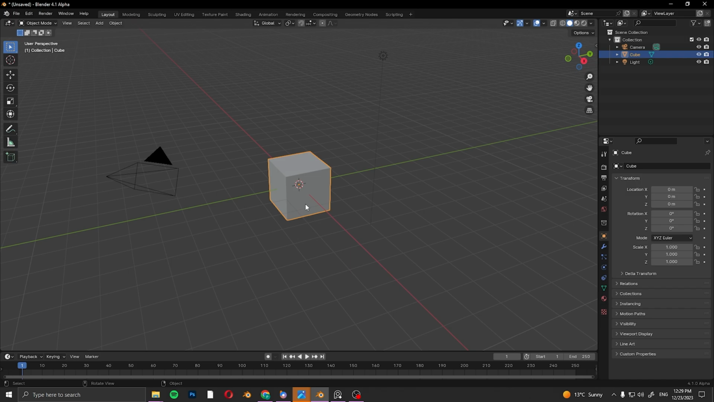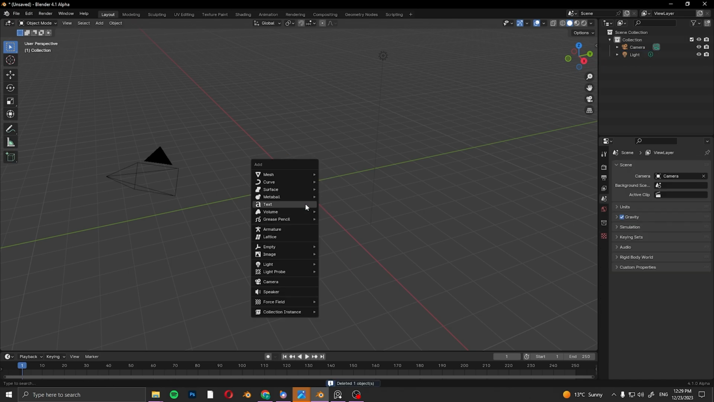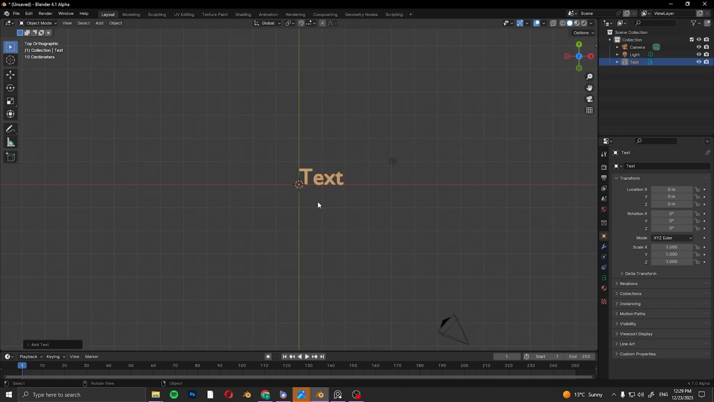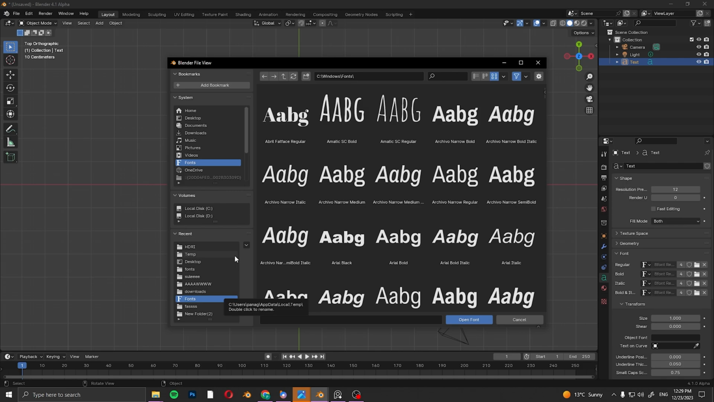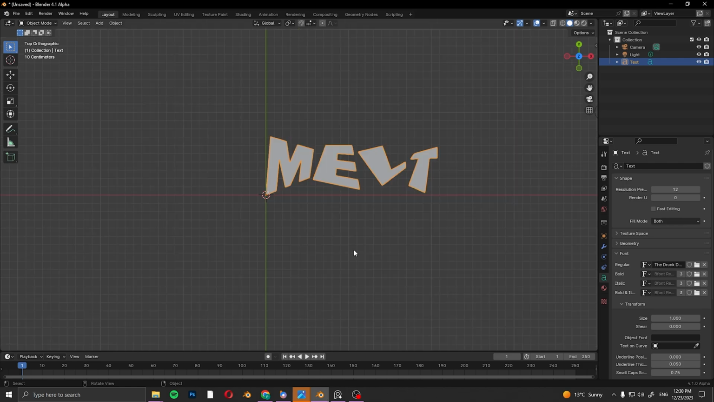Delete the default cube and press Shift A and add the text. By pressing Tab, you can delete the text and write whichever word you want. Now go to the text properties and select the font you want to use. I suggest you use a bold font for this project, like Stretch Pro or Lemon Milk. I will be using the Drunk Designer, which is a super interesting font. You can download it from the description of the video.